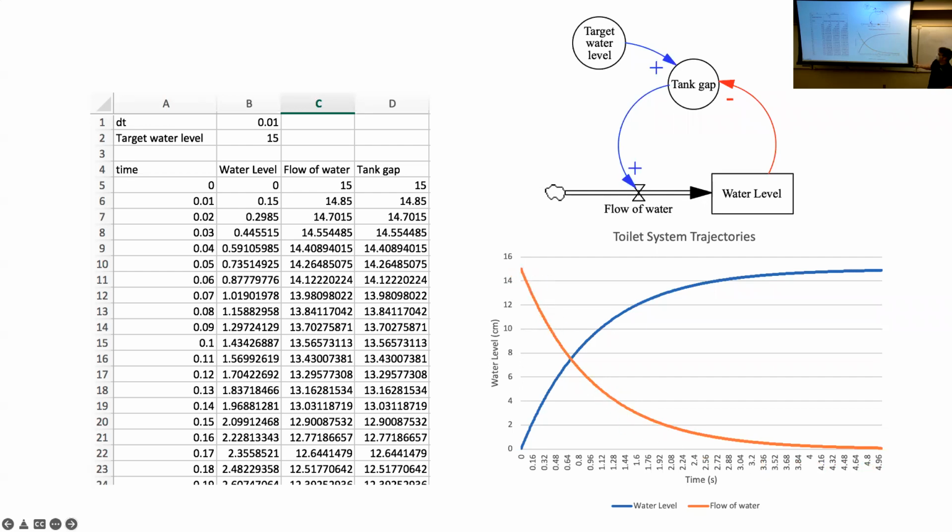And what we see is that the blue line starts at 0, it quickly rises initially, and then it takes a long amount of time to taper off, and it never quite reaches 15. It's like 15 is an asymptote to the system.